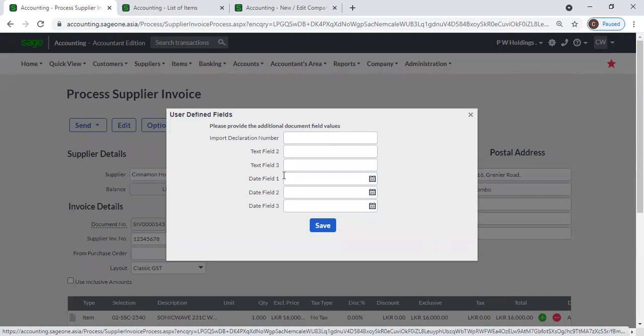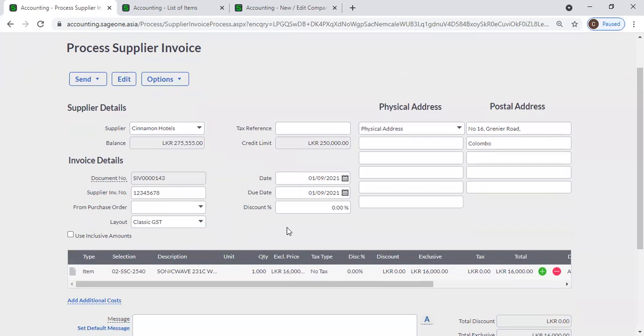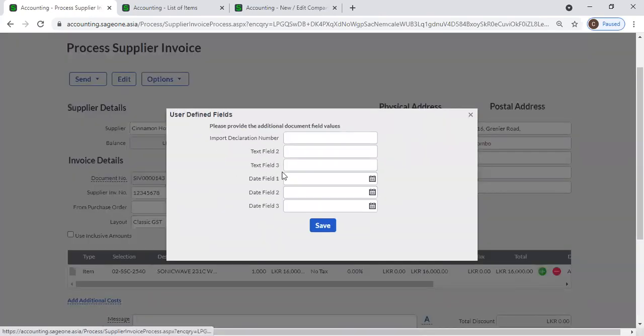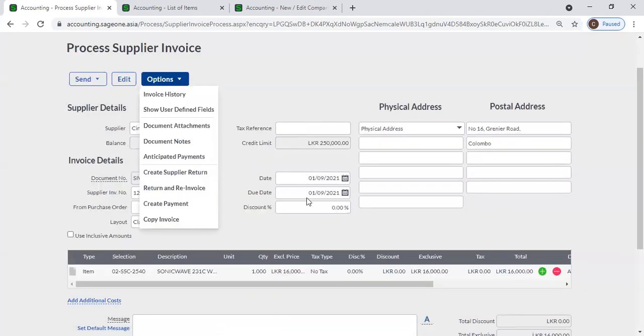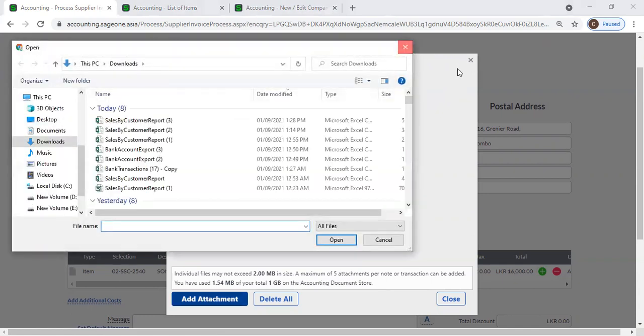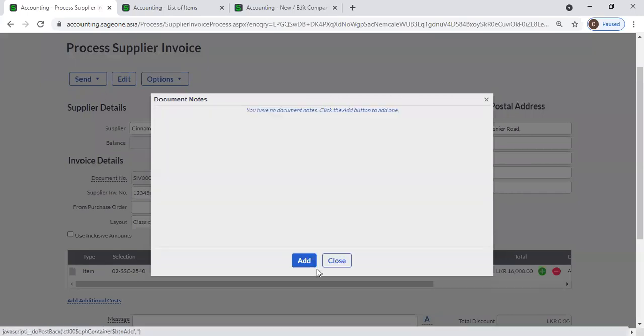You can click this user defined fields, and if you want to add additional details, you can enter under user defined fields. You can enter the supply name details here, and in addition to that, if you want to add any additional details, you can use this user defined fields. Next, document attachment. If you want to attach any documents, you can attach from here by clicking add attachment. And if you want to add any document notes, you can add document note.